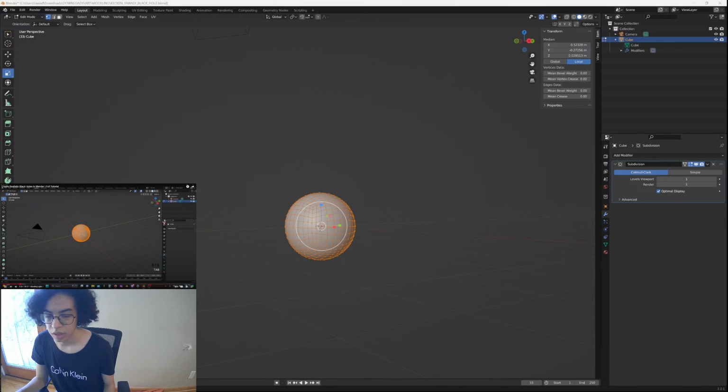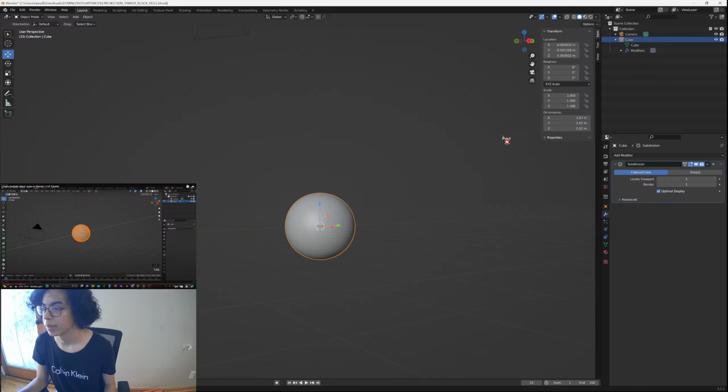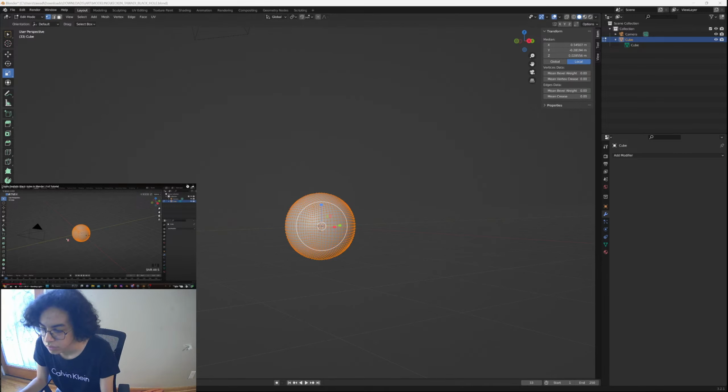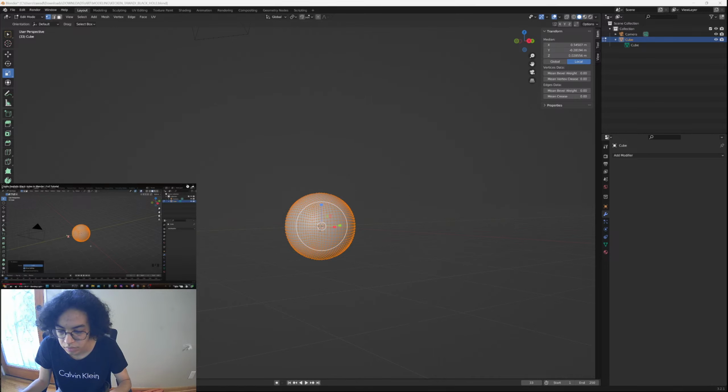Tab into edit mode. Oh wait, I was in object mode. Oh, that makes sense. Again, Shift Alt S to sphere, make it a sphere again, and that's pretty good. Tab back out, and then we're going to rename this to shell.